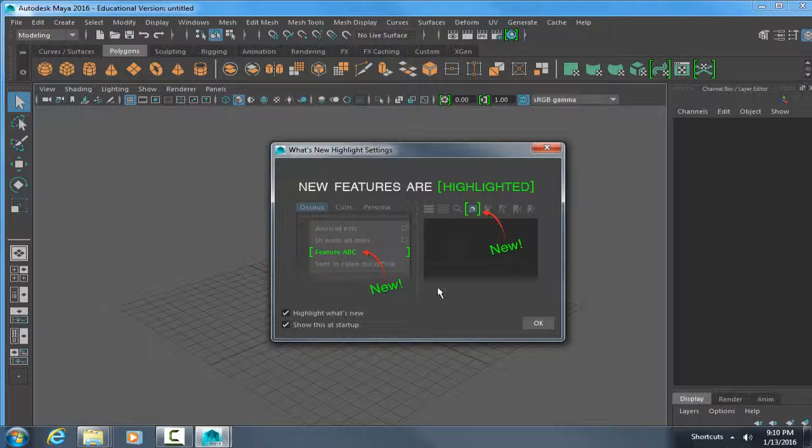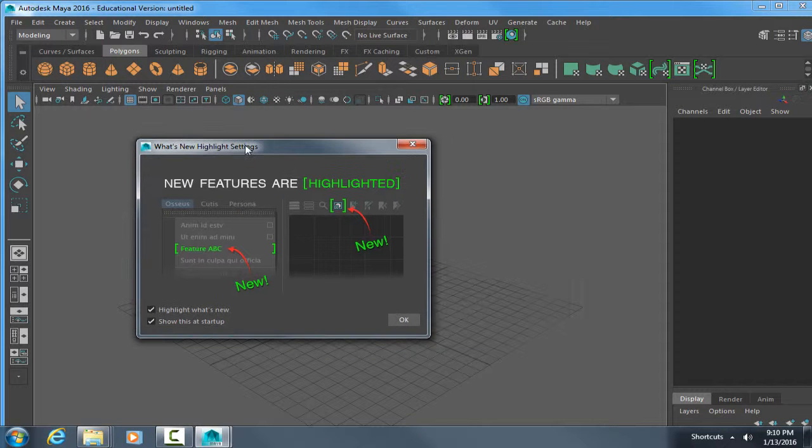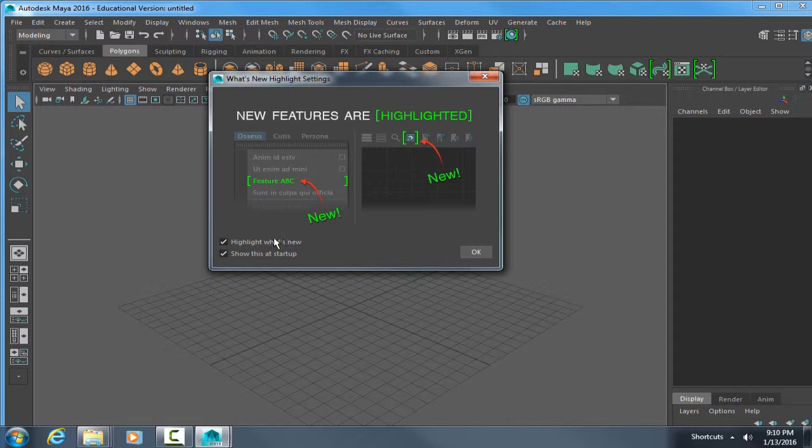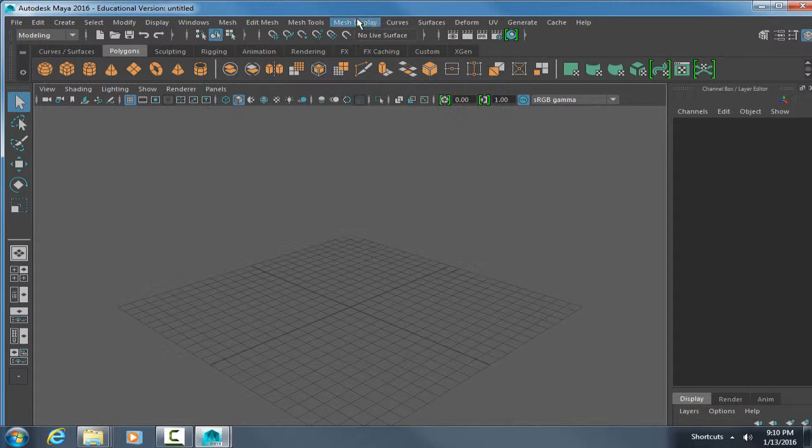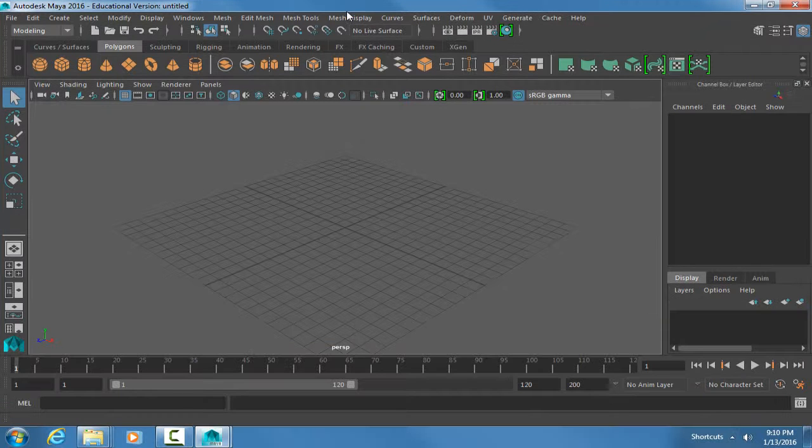So Maya's booted up. We have a what's new highlight section. I can turn that off, I don't need to see the pop-up every time I start Maya. And if it's been a while since you've been in Maya, you may want to take the weekend to just reacquaint yourself with Maya.